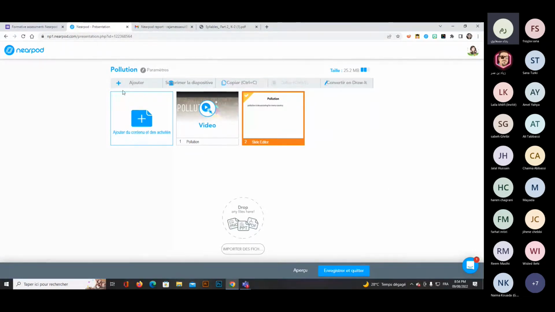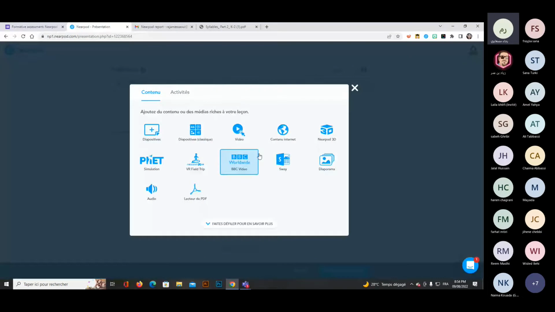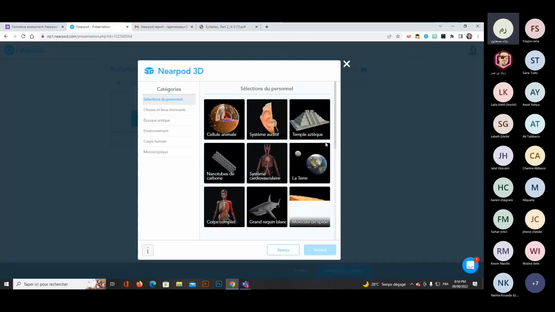I come back to the add button. This is if I am looking for something on the internet, so it's very easy, or you simply copy and paste a URL to an article, an application, a video, an image, anything outside the web without leaving the platform. So I think it's a super time-saving feature. I have the Nearpod 3D. I click on that. I can have a selection here of different topics.